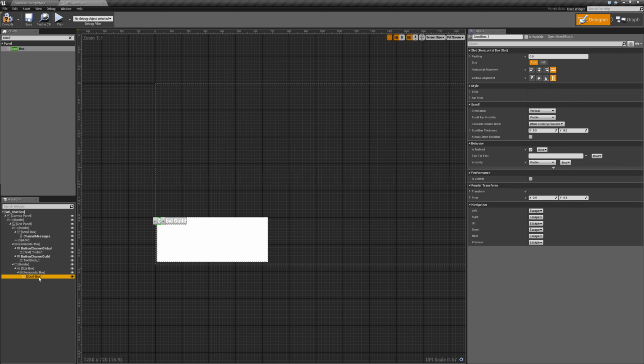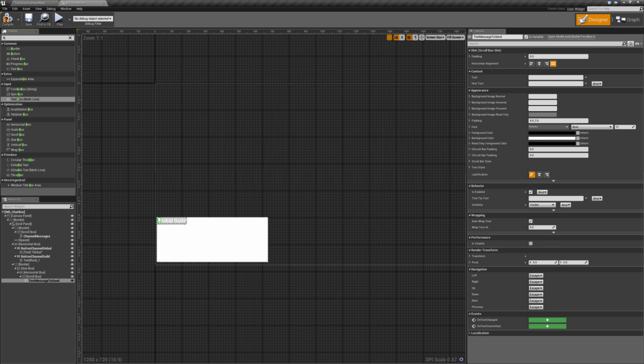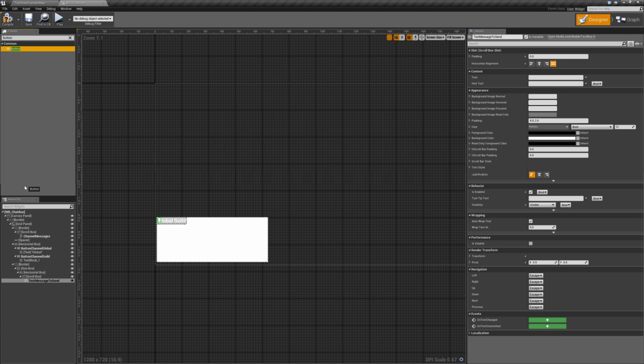Like that. And inside the scroll box, create a text message or a multi-text line. Text box right there. And give this a name: text message to send. And expose it as a variable. It already is. Great. And then create a button and add the button as a sibling of the scroll box.